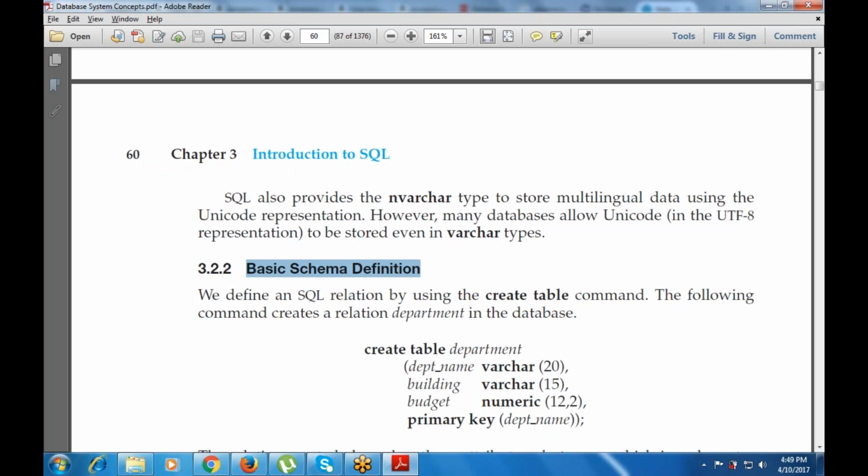Now next is the basic schema definition that we will create using the create table command. The following command creates a relation department in the database: create table department (department name varchar, building varchar, budget numeric). Why varchar? Because department name may be production or sales. Sales is 5 characters, production may be 8 or 9 characters, so this depends on the user. Numeric means there can also be a decimal point, so this is numeric(12,2). Then primary key department name, so department name is used as the primary key.